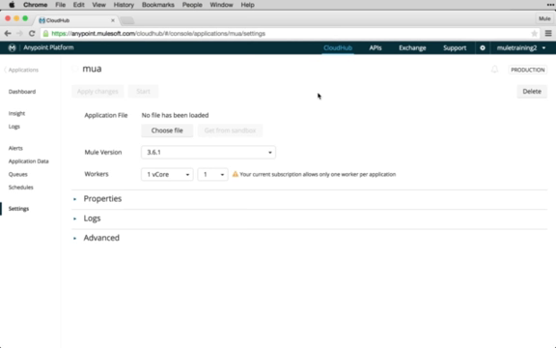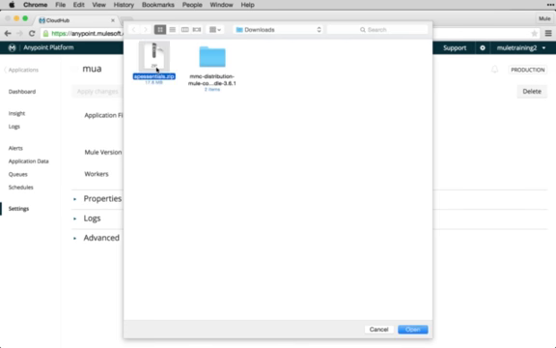Back inside of Cloudhub, we can now choose the file that we'd like to upload. So we'll go to Choose File. From here, we can choose the specific file we'd like to use, in this case, AP Essential Zip.